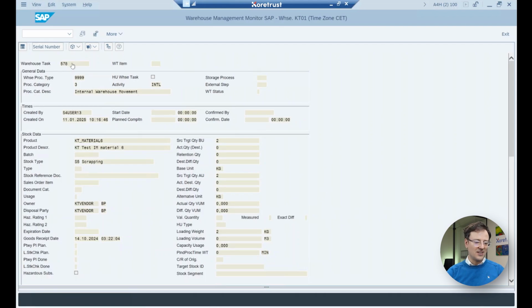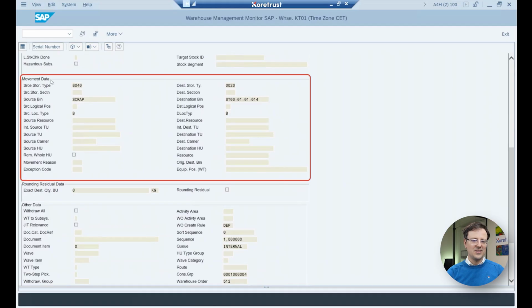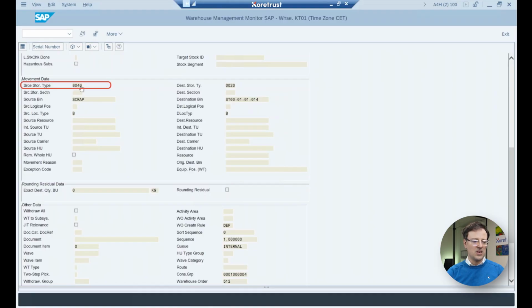And of course you can see the task number, the warehouse process type, the type of activity, the material, who created this task, when it was created, and below, as I scroll down, you can see the movement data, and where I am moving the stock from. So I'm moving stock from the storage type 8040, source bin scrap, and I'm moving into storage type 0020, destination bin ST0001011014. So this is why this task was selected: the destination storage type is 0020 and the status of the task is open.